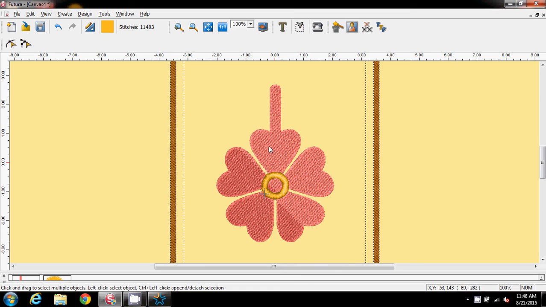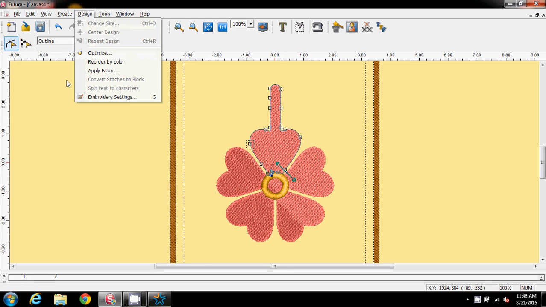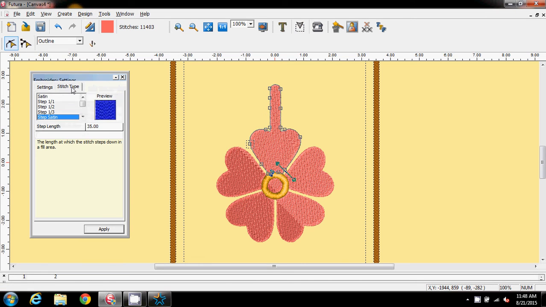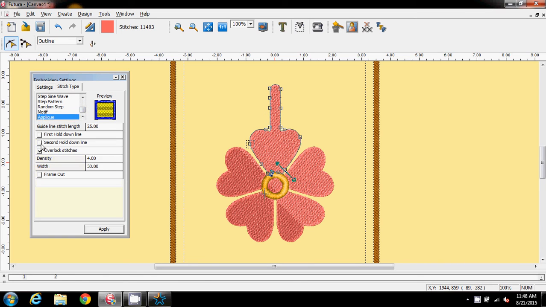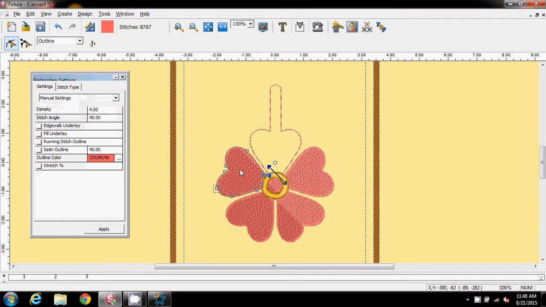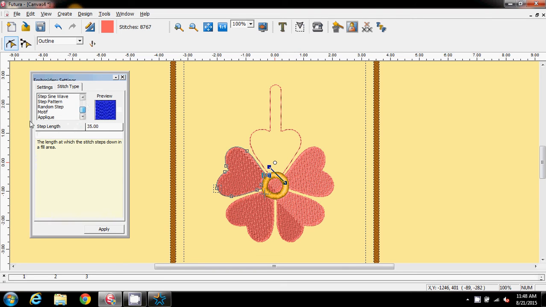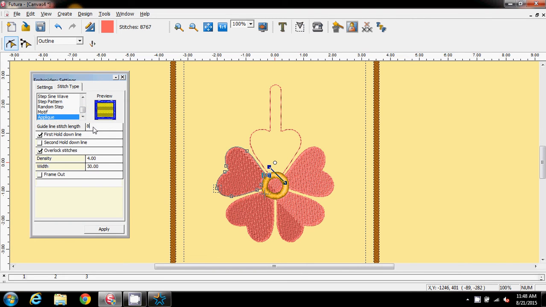Now what do I need to do? I need to convert this into the bean stitch. So I'm going to select my outline edit and go into my embroidery settings, stitch type. Hopefully you're following all this through from the first one. I don't want the first hold down, I don't want overlocks, and I know I want the stitches to be about 80, so I can apply that, and I need to do the same for all the petals. So 80 on the stitch length and apply that.